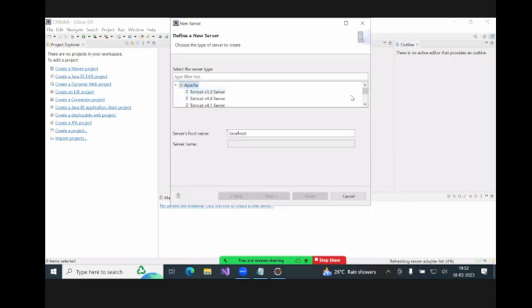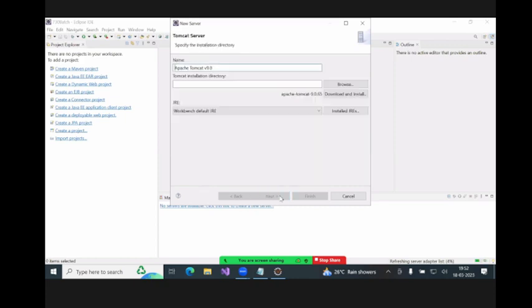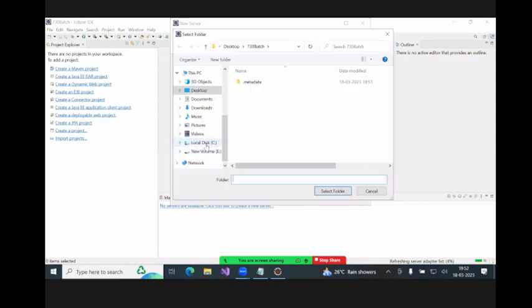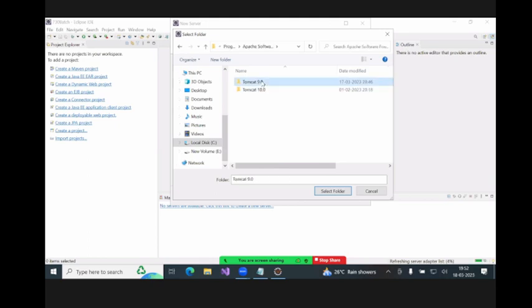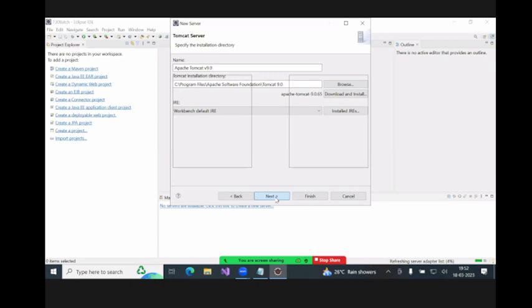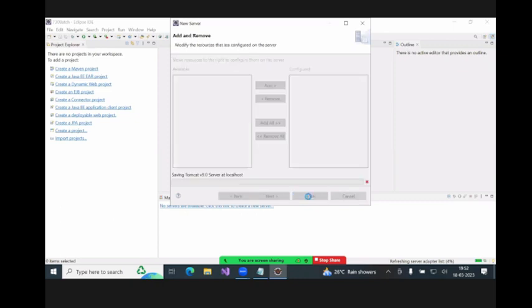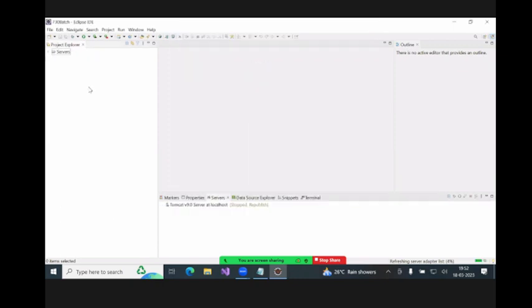Expand Apache. Select Tomcat 9. Next. Browse where Tomcat 9 is installed: C drive, Program Files, Apache Software Foundation, Tomcat 9. Select. Next. Finish. Server configured. Okay, the server is configured.